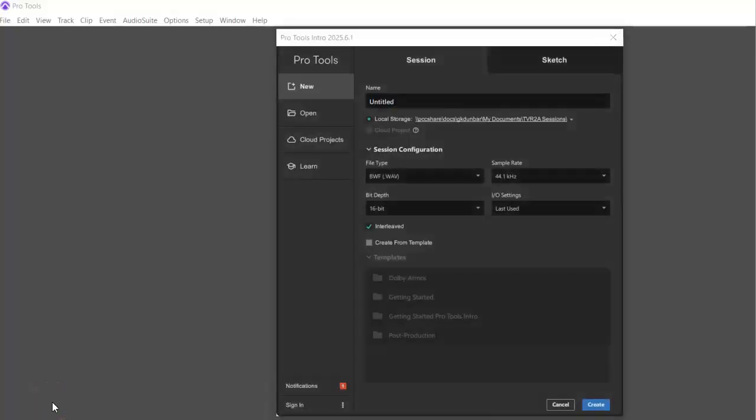All right, Pro Tools has launched. It's asking us to set it up. Make sure you're keeping track of your instructions. It does tell you how to save it and how to set this up. I'm going to go ahead and start looking at mine. All right, so make sure you are in the new column here and you're in the session at the top.